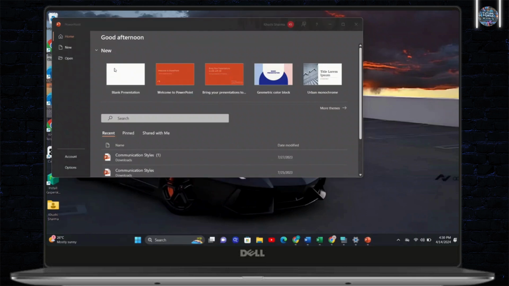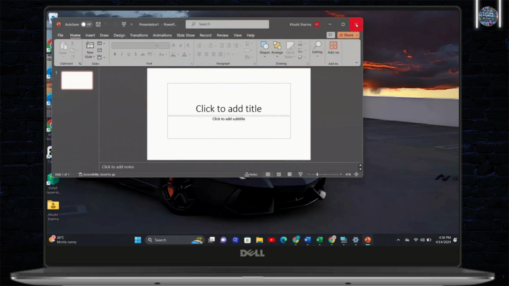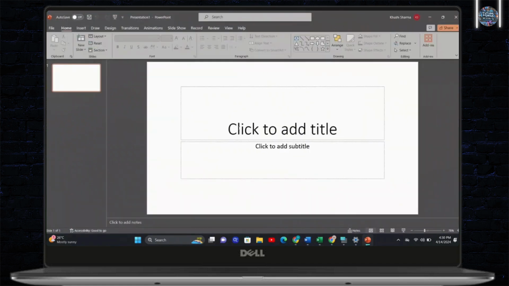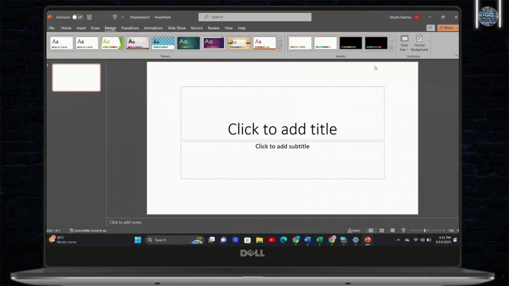And after that, I will simply extend it. Here it is smaller, so I will extend it. And then what we will do is click on the Design option here, and after clicking on Design, we will be able to see an option of Slide Size. We will simply click on the Slide Size option.